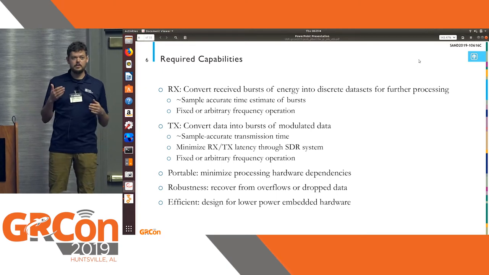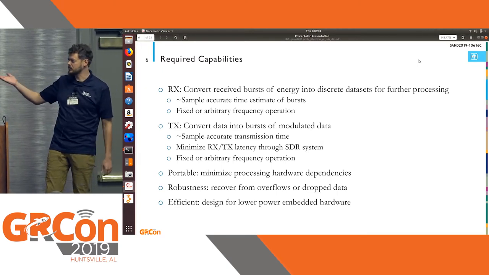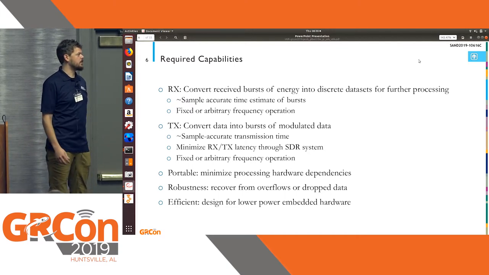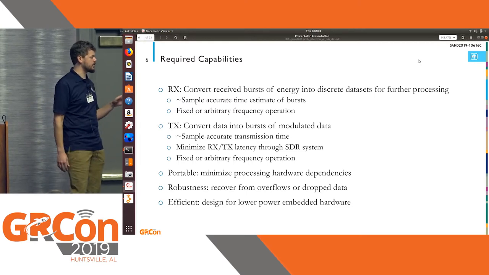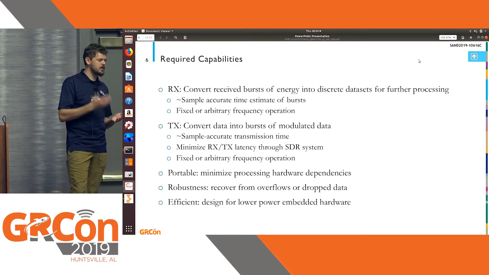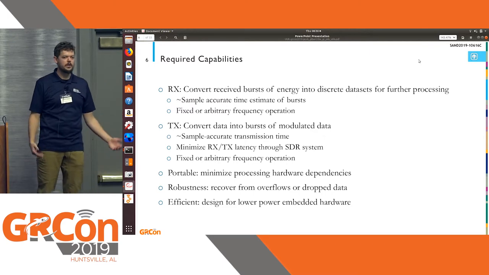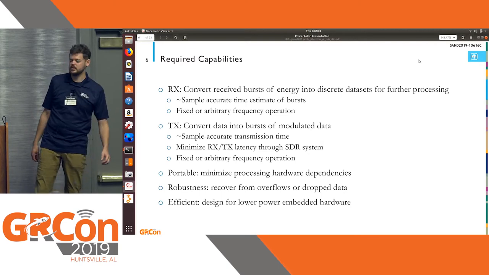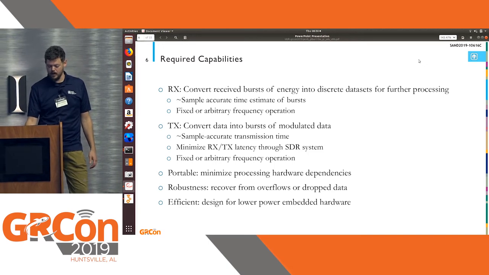Robust, so keeping track of time. When we're talking about latency and timing, you have to be able to handle dropped data. There's really no value to us in a tool that's going to slew over time and require a reset. So there's a lot of work that went into keeping accurate track of time. And then efficient. We didn't want to develop a clunky tool that was going to take up a ton of processing power and require a server to run.